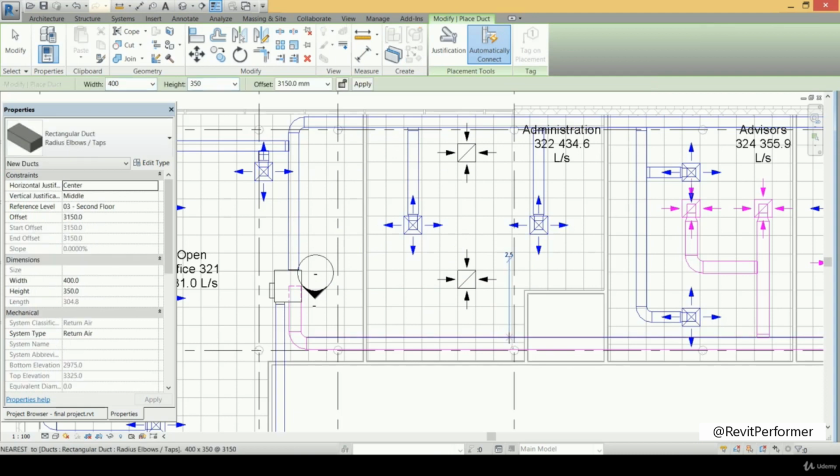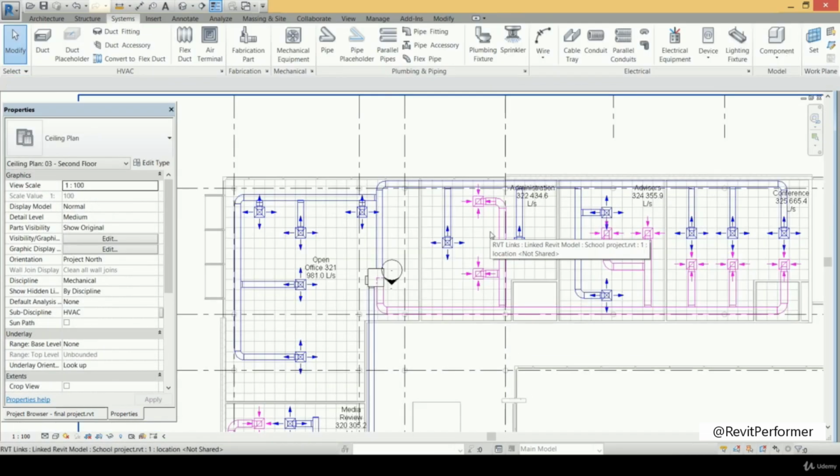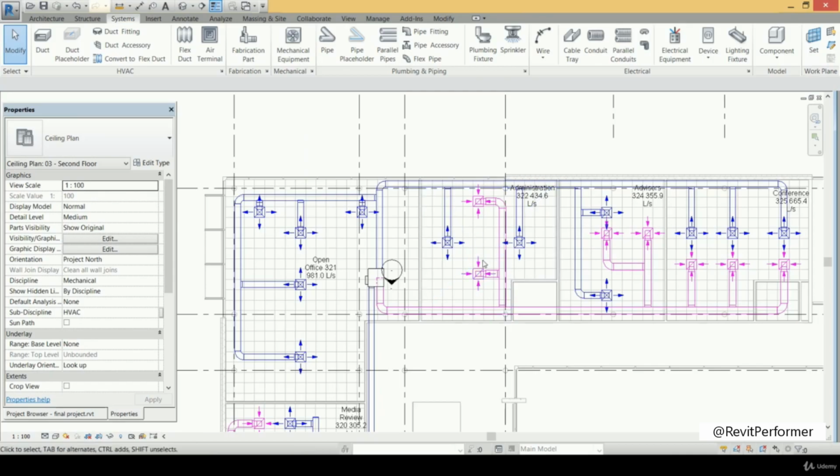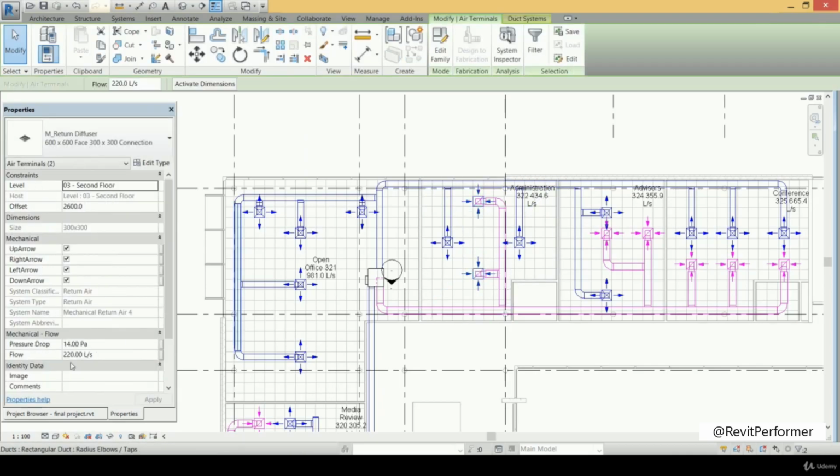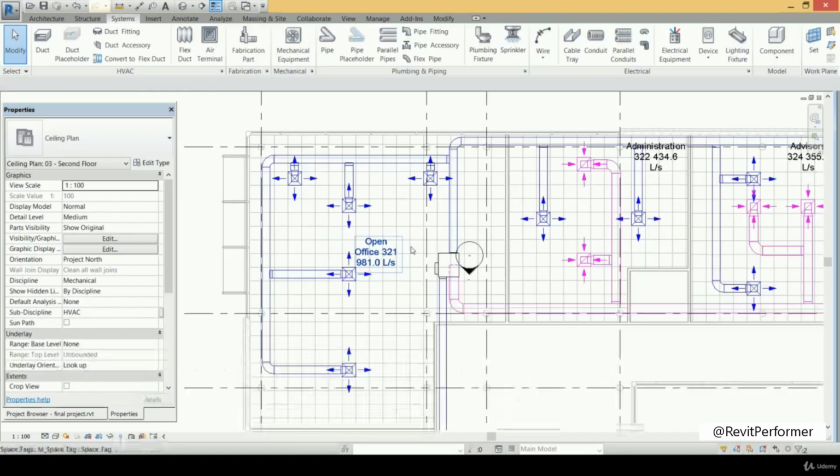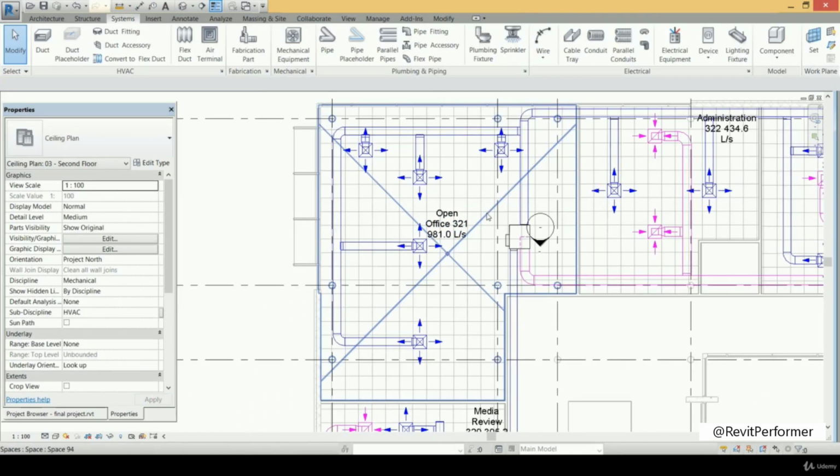And then we start from that point and connect it to that diffuser. And another one from that point to that diffuser. Very good. Now we change their airflow. So we select both of them and change it to 215. And that's it. Now the last space we have is that open office.